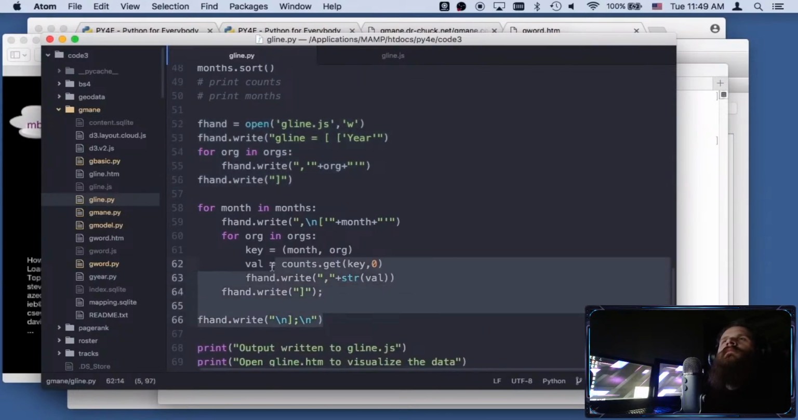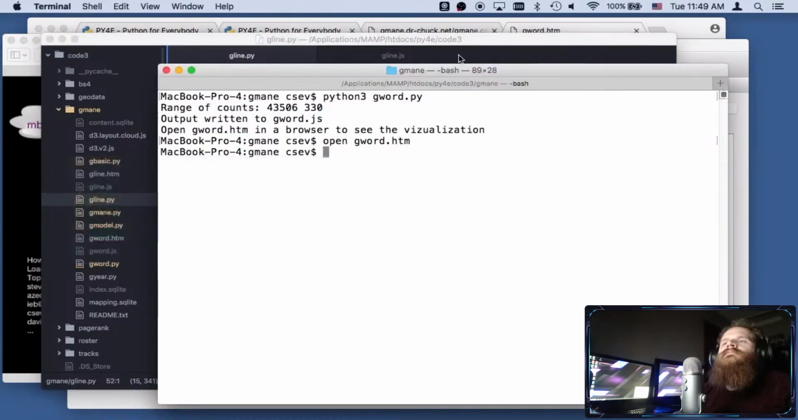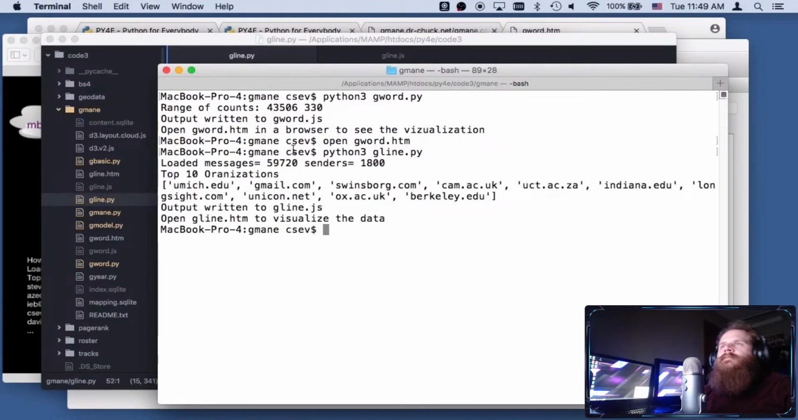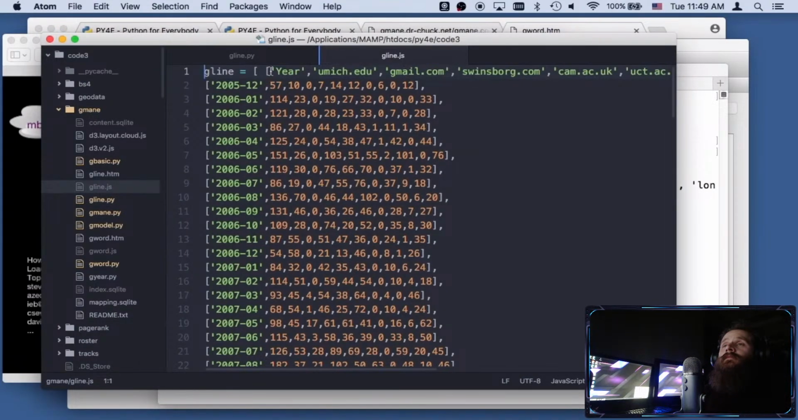And again, this is just the data that has to be written in a way that the JavaScript can understand it. Python 3 gline.py. Okay, so top 10 organizations. So now let's take a look at that JavaScript.